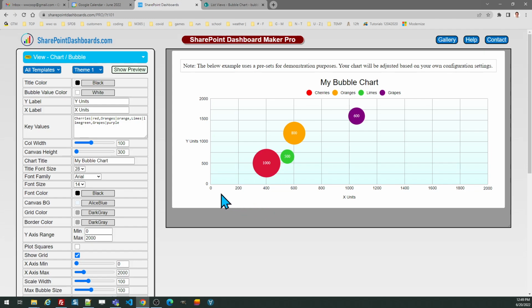You have the x coordinate, which is the dimension moving left to right across the chart, and then a y coordinate, which is the vertical, the up and down value. And then, unlike the scatter plot, there is an additional third value, which is used to indicate the size of the plot point, which in this chart is referred to as a bubble.